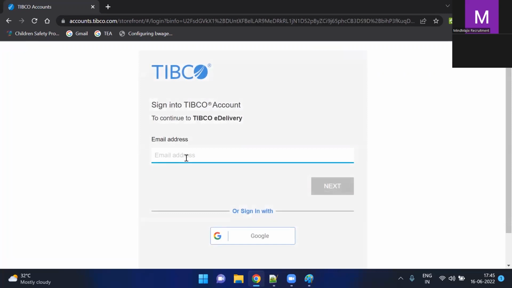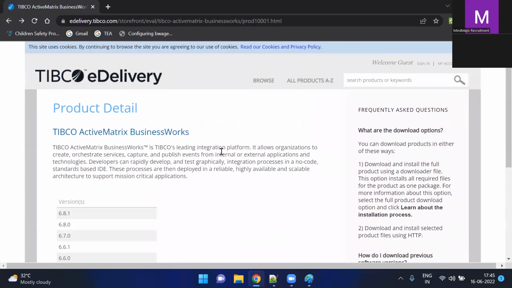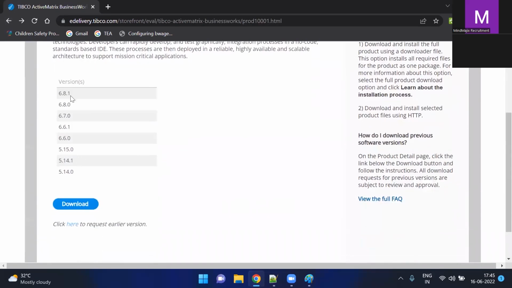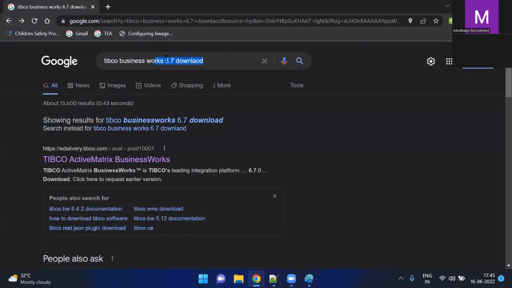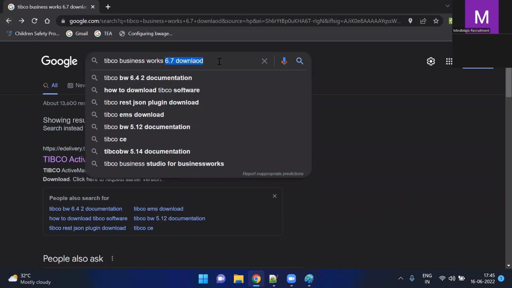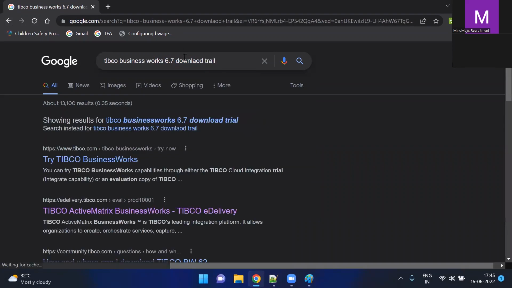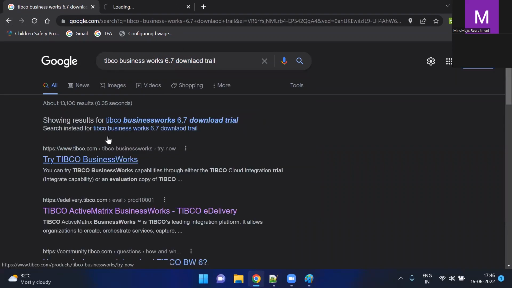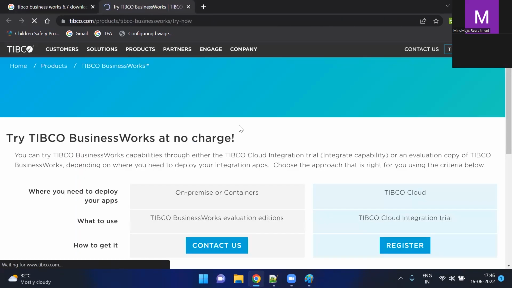Again, it is asking for sign up. So basically you have to create an account here, and then you can click the trial version. Okay, let me show you how you can download the trial version, which is for around 1 month of trial.